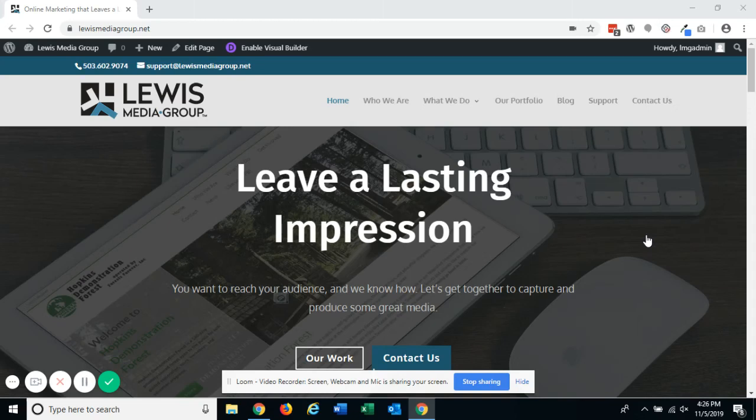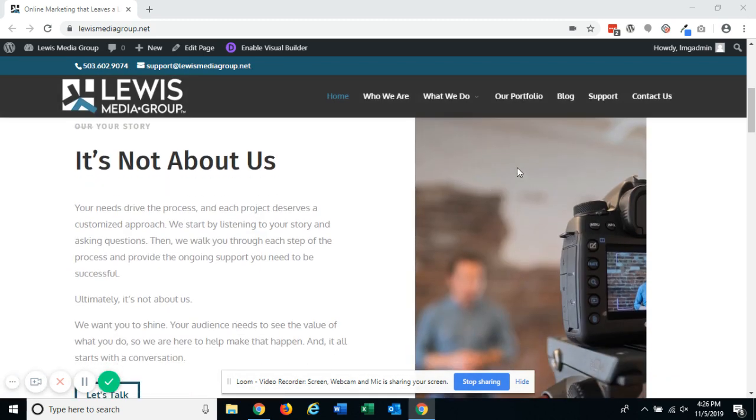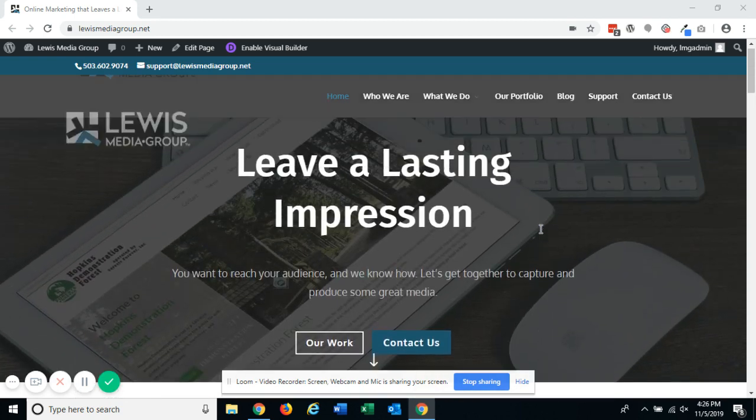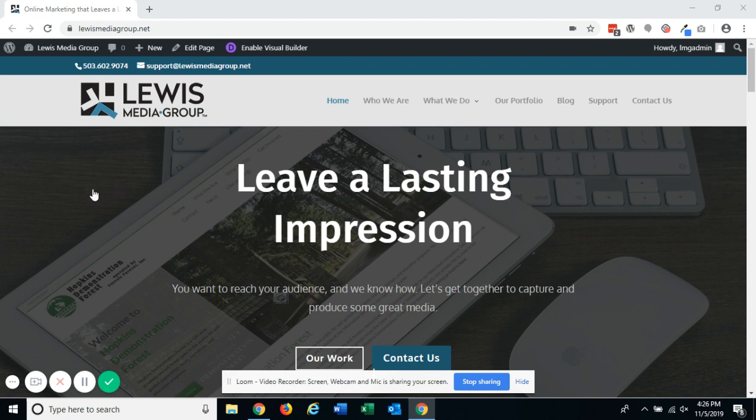Okay, this video is going to be talking about images. So when you go to a page and you want to change an image on it, this is how you do that. First up, we're going to show you how to change an image that's just sitting on the page like this, and then after that, I'm going to show you how to edit the image in the background of a page. So you click Enable Visual Builder.